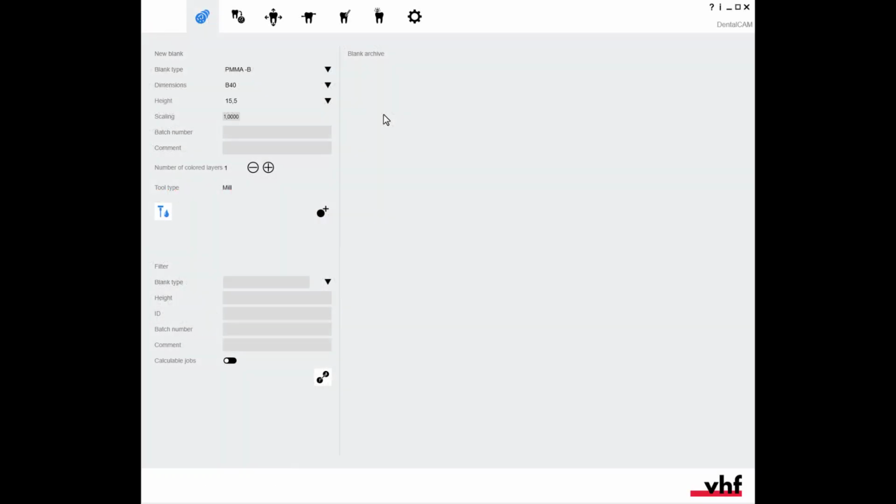First, you need to select the block type. I will choose a standard zirconia block. And because we want to mill a 4-unit bridge, I'm going to select a length of 40 millimeter. Note that the block type may impose restrictions on the permitted objects. Always follow the manufacturer's instructions.